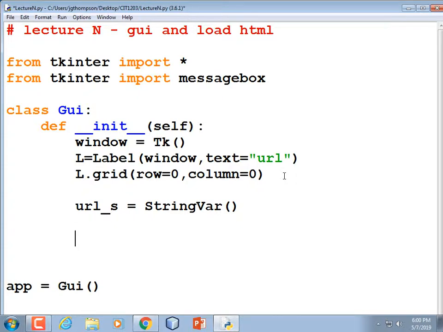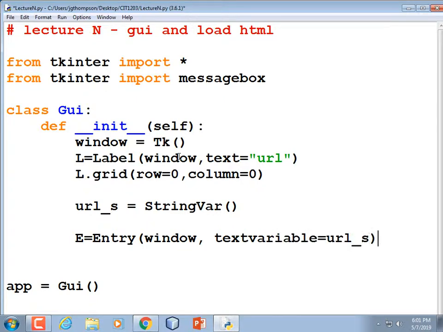Now we're going to make our entry. E equals, and since we only have one field and one label, I'm doing the lame thing and creating single letter variable names. E equals Entry, and guess what? We always attach the first thing, so window, and that's about enough normally. But instead, we want to bind it to that variable. So comma, and we're going to use the whole word textvariable, no uppercase, textvariable equals URL underscore S.